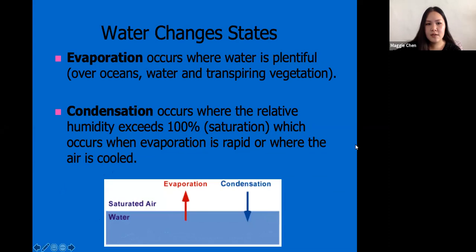So more specifically, if we're going to talk about evaporation, this occurs where water is plentiful, so over oceans or other water bodies, or even transpiring vegetation. On plants, on their leaves, they have spores, and when it gets really warm, the spores open, and the water within the leaves evaporates off.